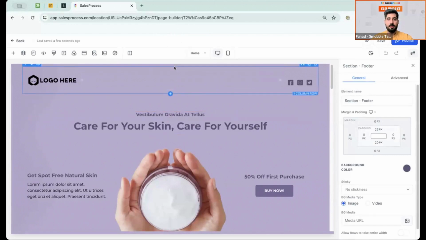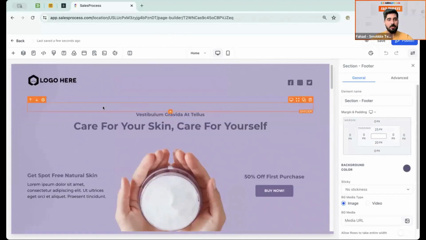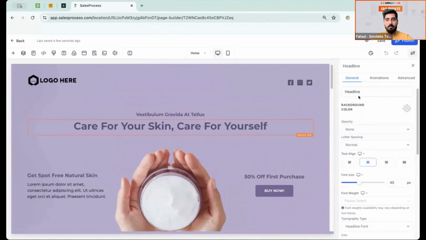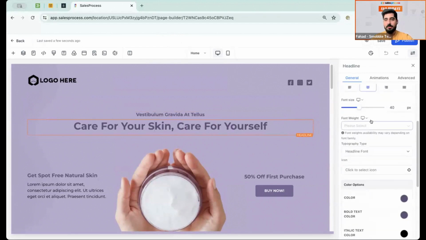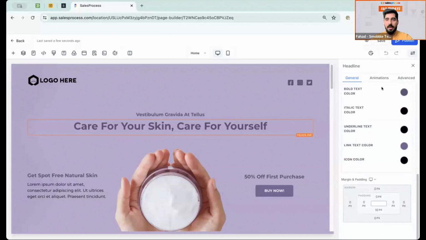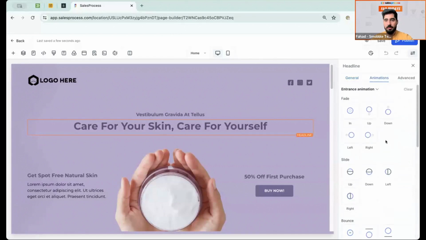All right, so this is the template here. Now you can play around with it. It is basically drag and drop. For example, if you want to edit this, on the right-hand side panel, you'll have the option. Now this is the headline. You can add different fonts, you can change the color as well. You can even animate it. So lots of options you can see are available here.